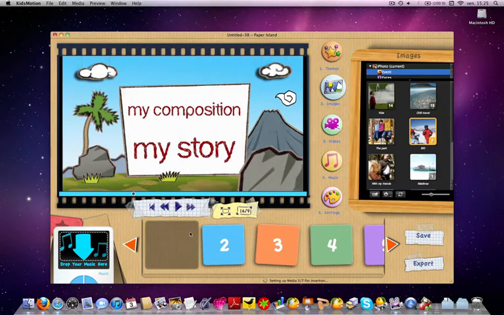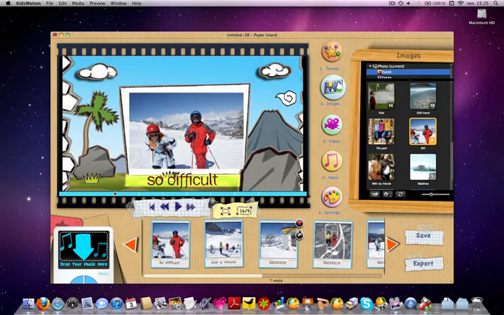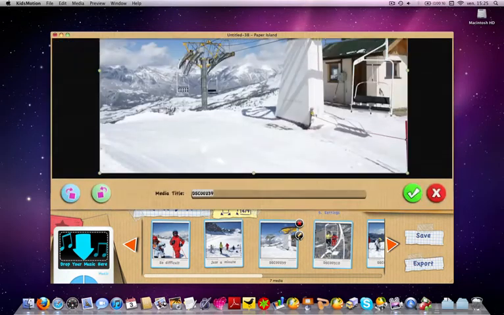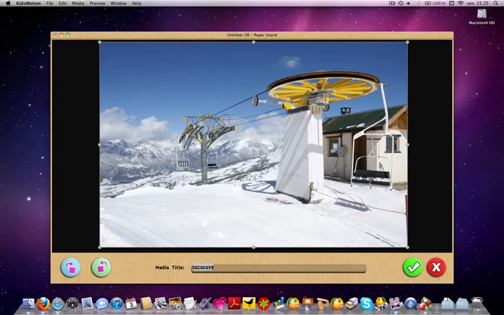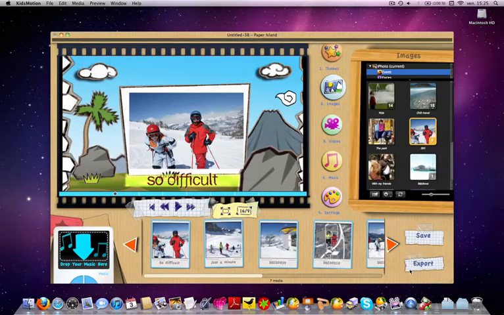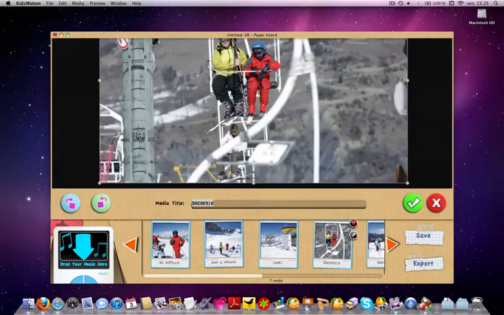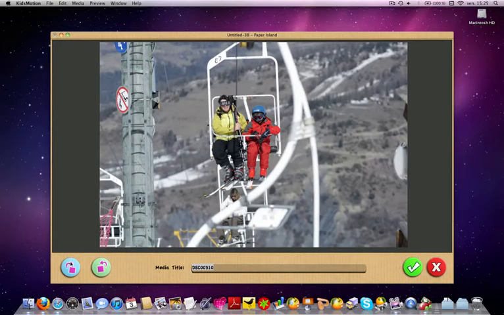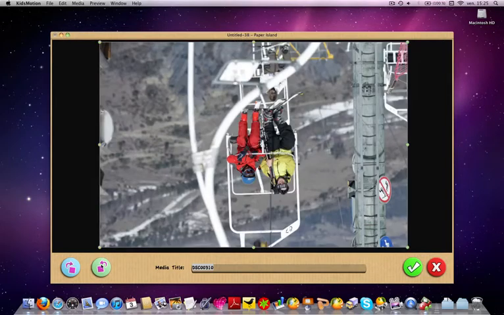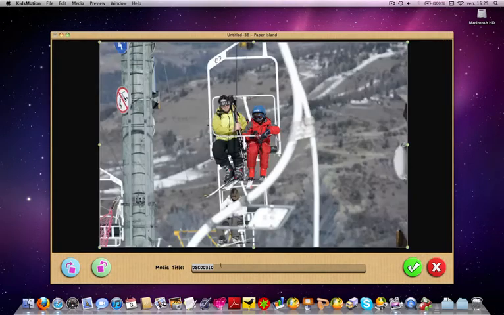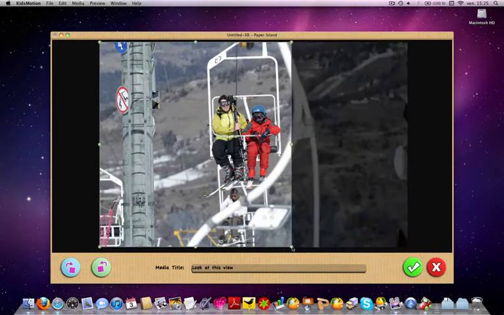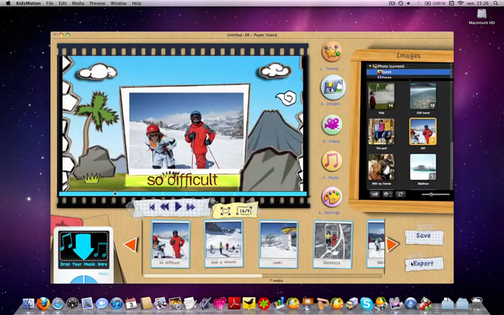Drag and drop the image into the timeline at the bottom of the screen. You can delete and edit your images from here. Click on Edit. To change the name of the image, highlight the text. You can also rotate and resize your image here. Highlight the text to change the name. Click on the green tick to finish editing.